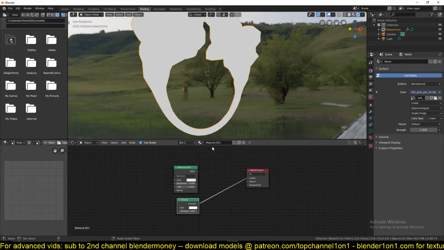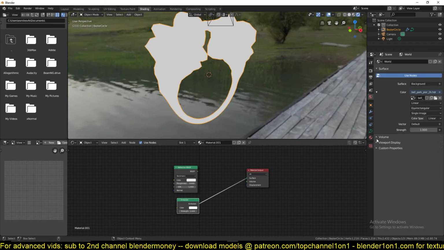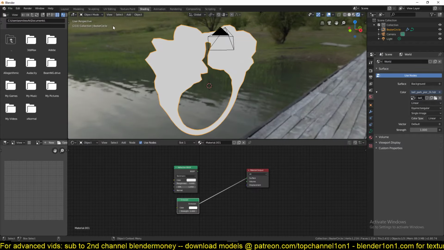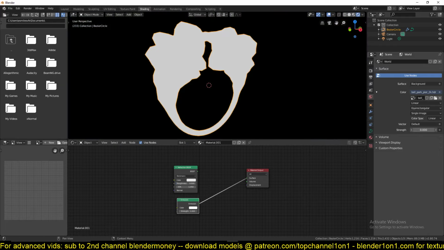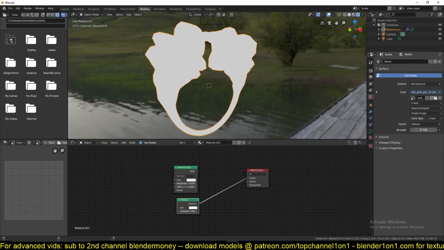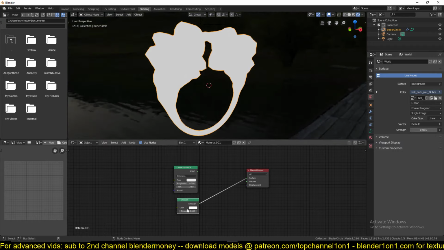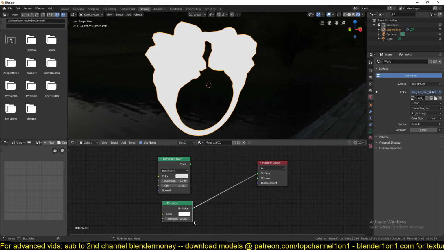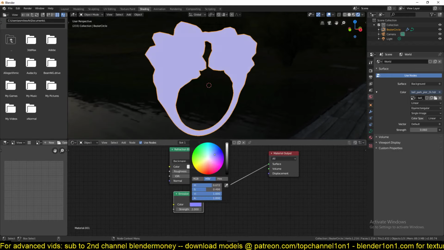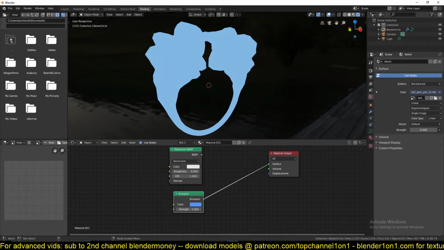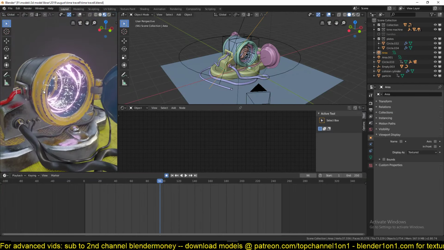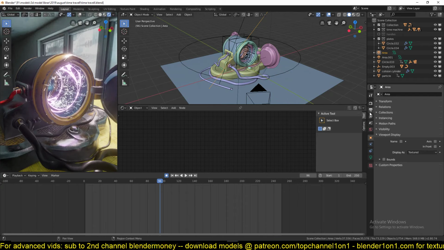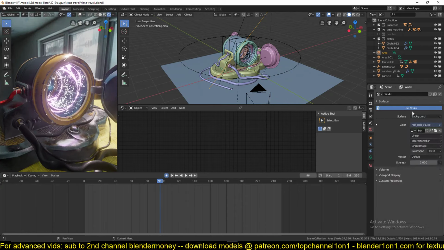So if we just preview the emission, you can see it just gives us the emission. But because the background is also bright, we are not seeing the effect here. So I'm just going to reduce the strength by quite a bit so that we can see the effect of our emission. Maybe let me give it more power, and also change the color a bit to a bluish color to give it the glow that you see on here. Let me remove this background.